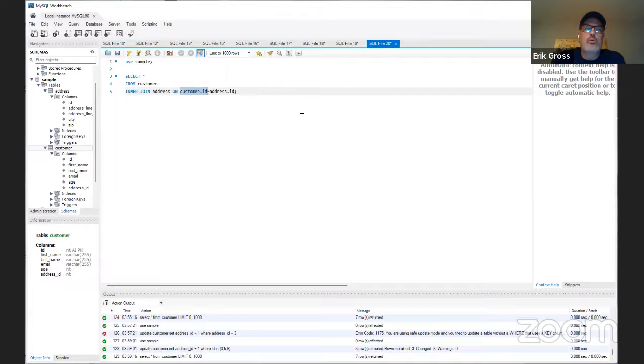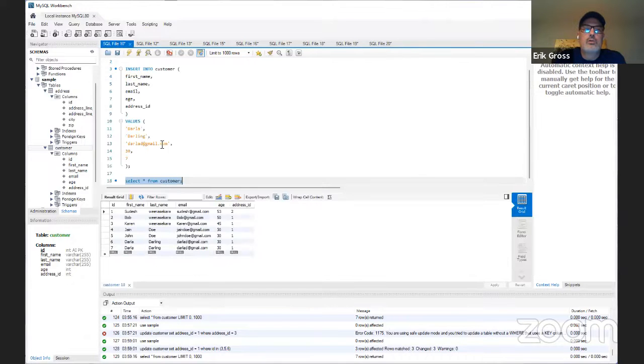Okay, so if we're going to join from the customer table to the address table, tell me again which column in the customer table I'm going to use to try to find a match in the address table. ID.